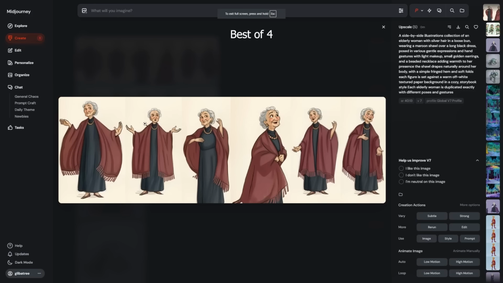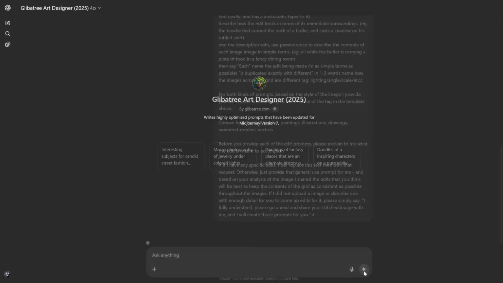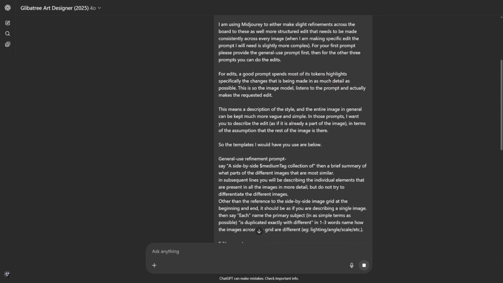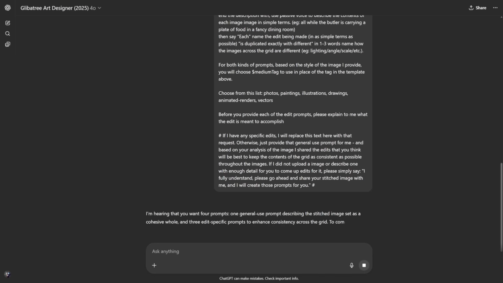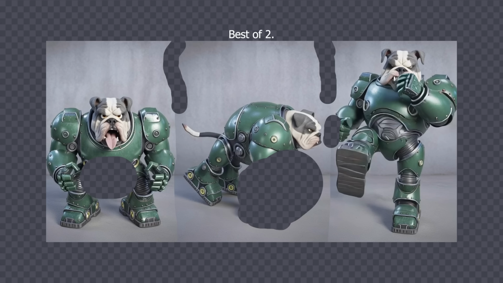So the point of this fourth prompt is to teach my GPT to write the prompts you need for this situation, for whenever you have a side-by-side grid of images like this, and you want Midjourney to make them all more refined and all more consistent. So to use this one, just upload the stitched image and submit the prompt. If you have specific edits you're planning to make, it also works to explain those here at the bottom, just like the last prompt, but this time you're making those edits across all of the characters in a line.